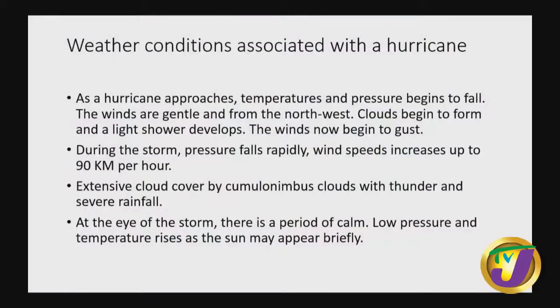All right, so we're going to look at the weather conditions now associated with a hurricane, okay? So as a hurricane approaches, you ever heard of the calm before the storm? That is exactly what happens when a hurricane is approaching. There's an intense period of calm. So as the hurricane approaches, the temperatures and the pressure begin to fall. Hence, we have the calm.